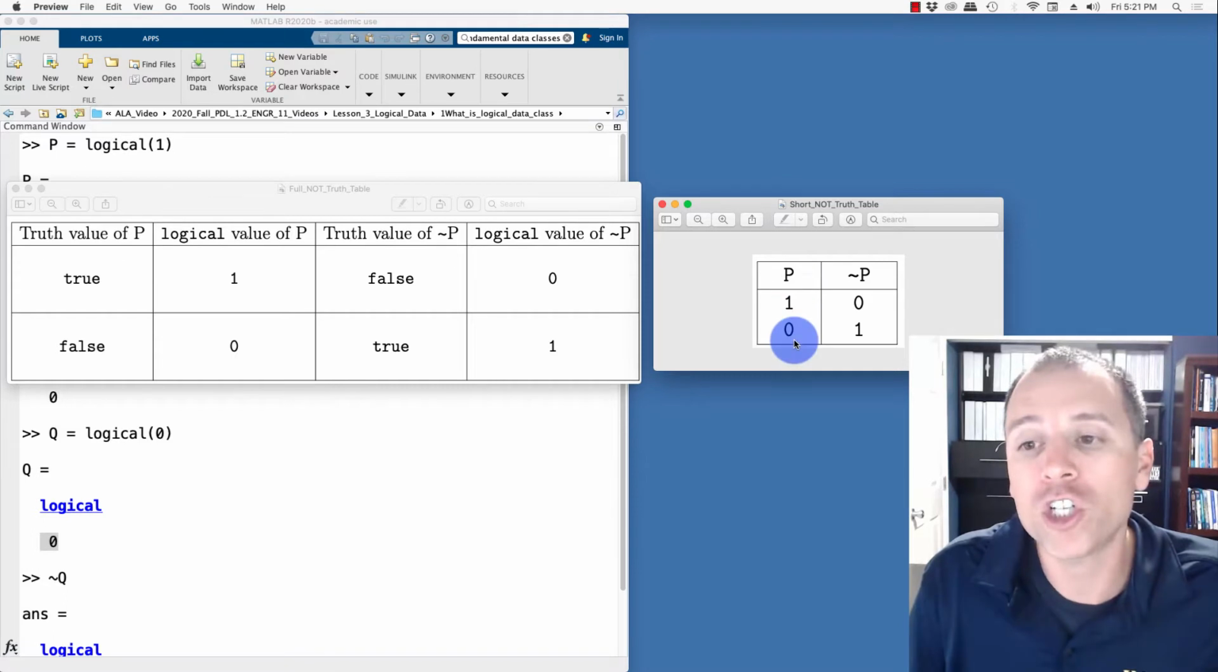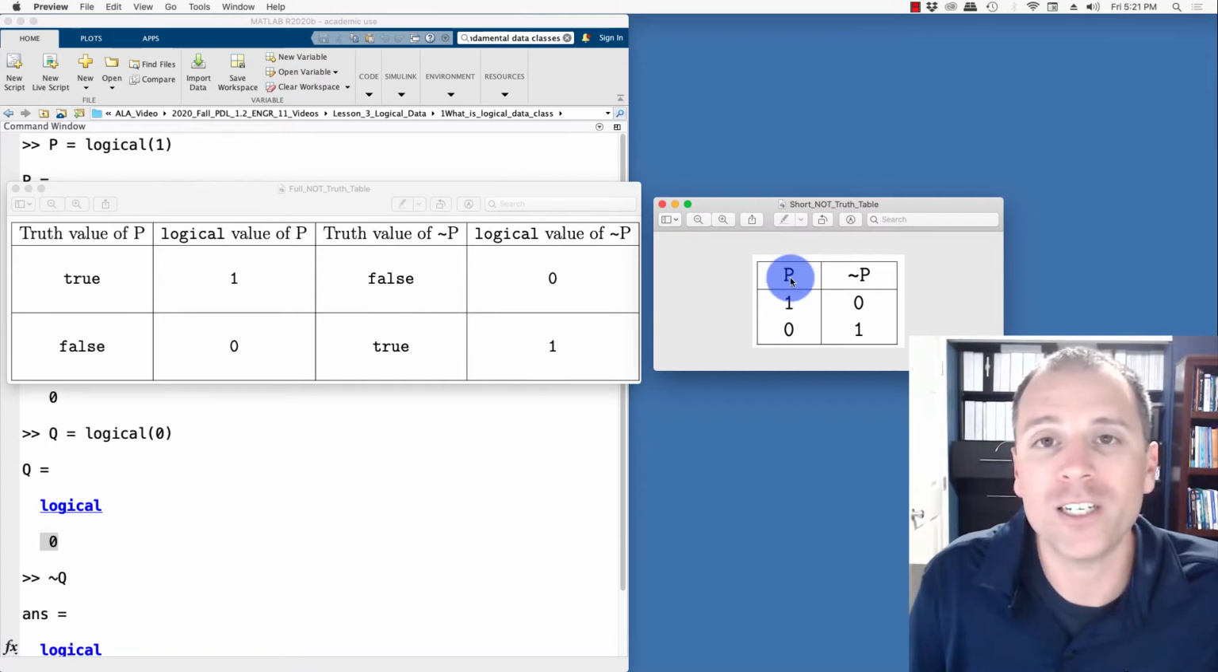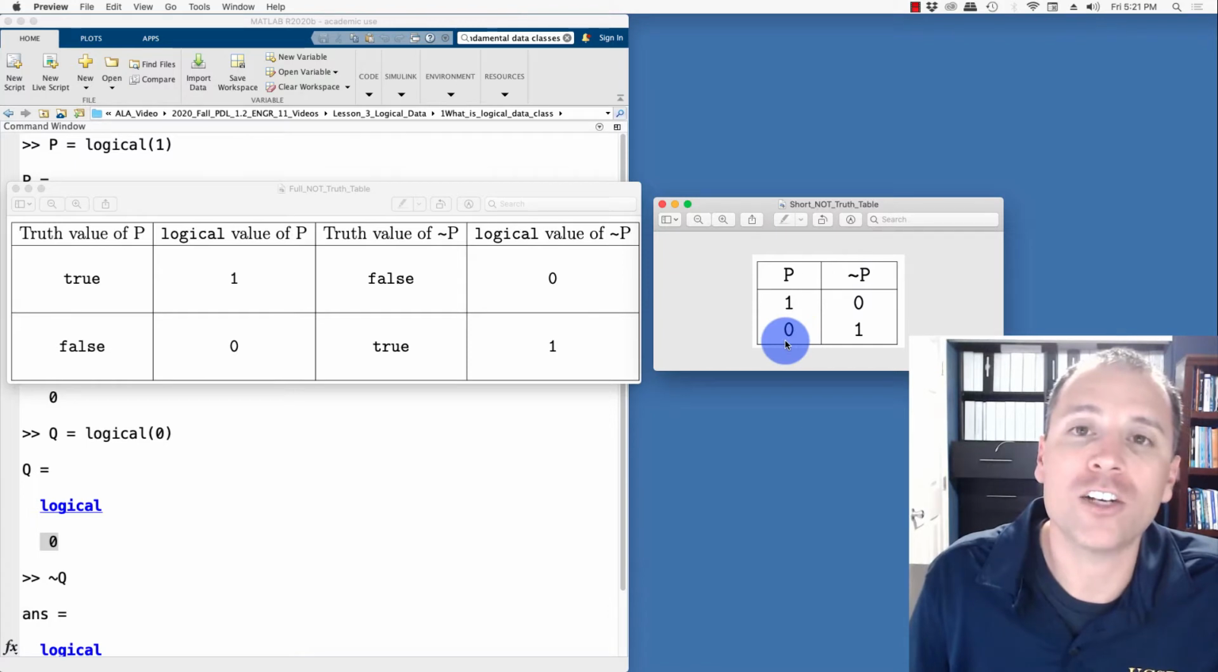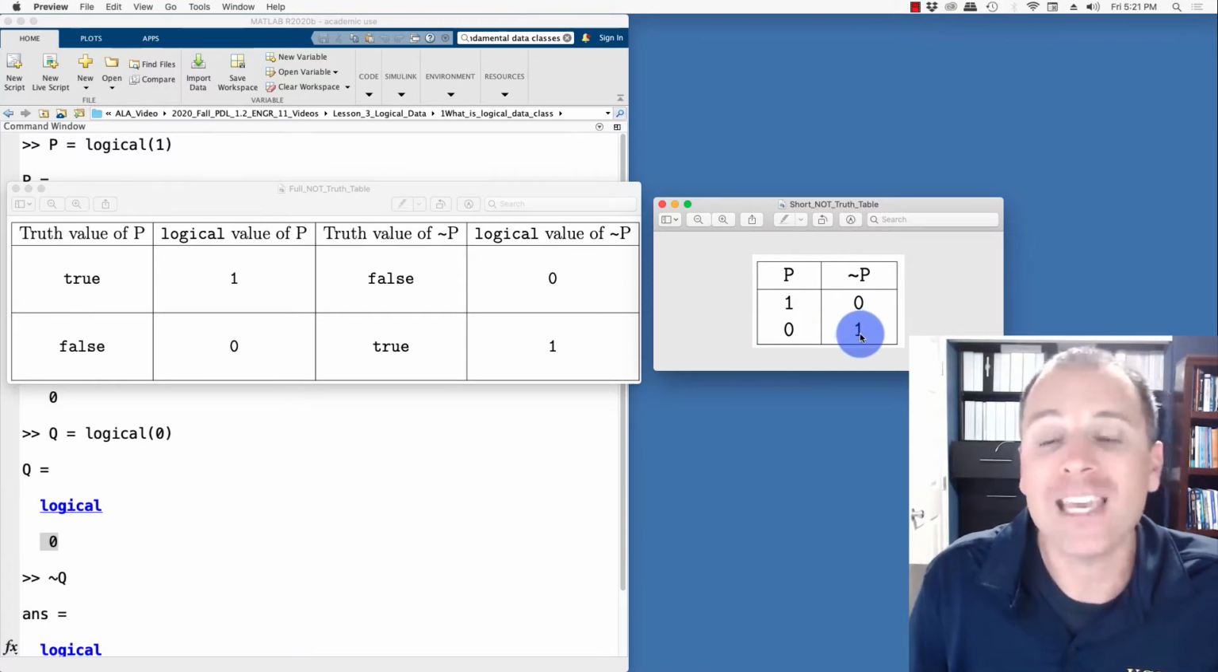Notice in this table, the first column represents logical values of P. P can either be true or false because P is a proposition. When I then hit P with the not operator, I produce the exact opposite value. So if P is assigned a truth value of 1, not P gets a truth value of 0. On the other hand, if P is assigned a truth value of 0, not P gets a truth value of 1.